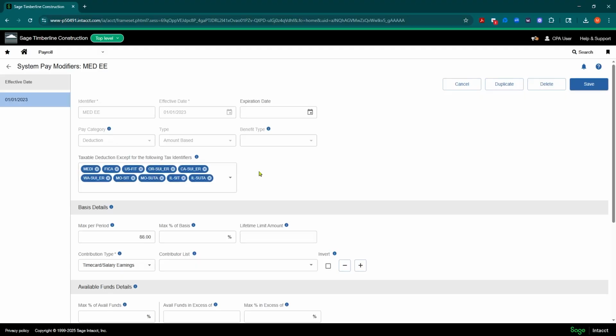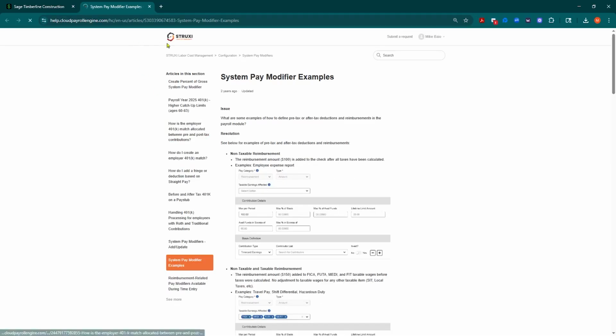Okay. And then down after that is something called basis details. Use your question mark, your information as possible. You'll also see a link for that here in some samples, how to set up some pay modifiers below. If you click on learn more here, it is going to take you into the article in the help for system pay modifier examples. I usually recommend favorite this page.